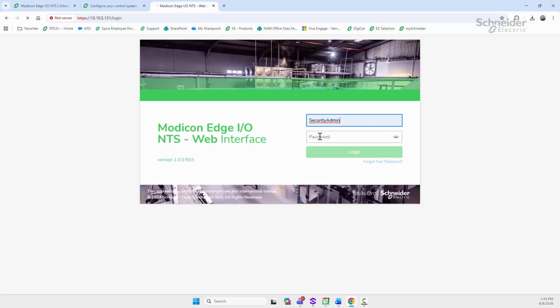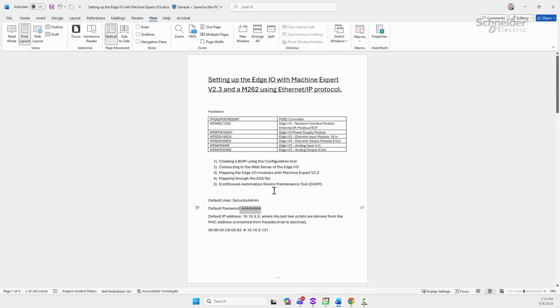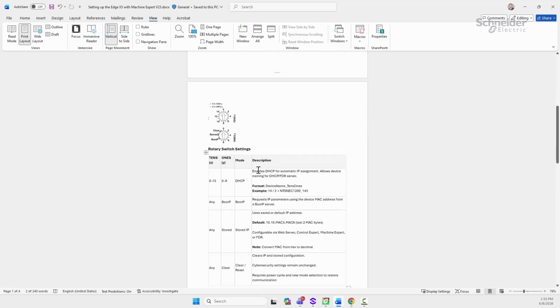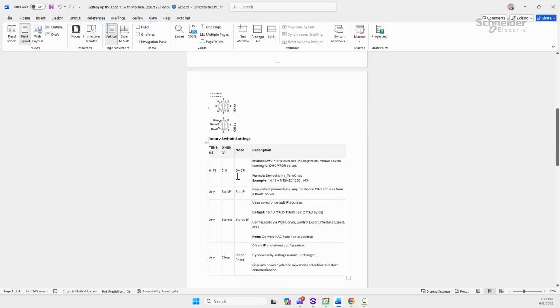The next time you log in, it should prompt you to enter the new password, basically. The other thing you want to do, since it has a configuration, is on the rotary switches here, there are some settings, right? The bottom one, since it has an IP address in there, you want to set to store IP address. But let's say you try to connect and you don't remember the IP address, you want to clear it, so you can set it to clear.